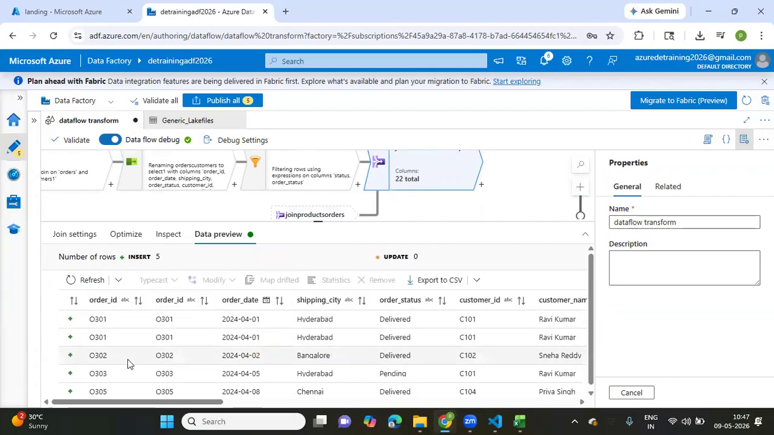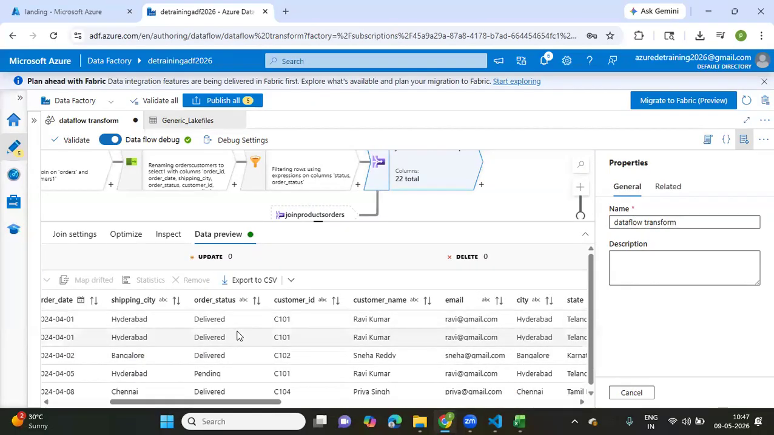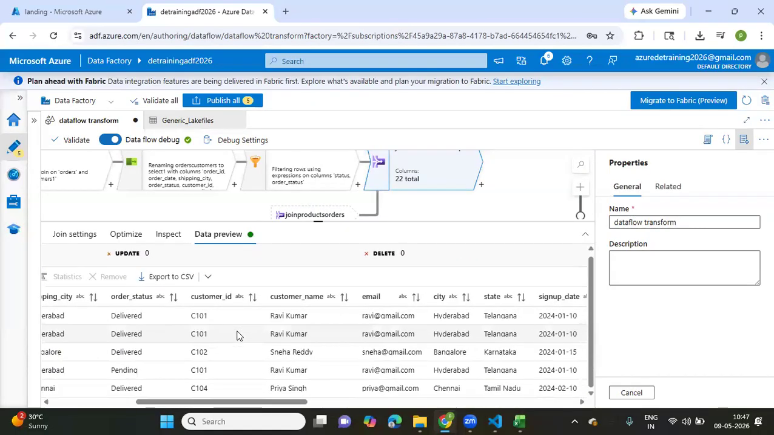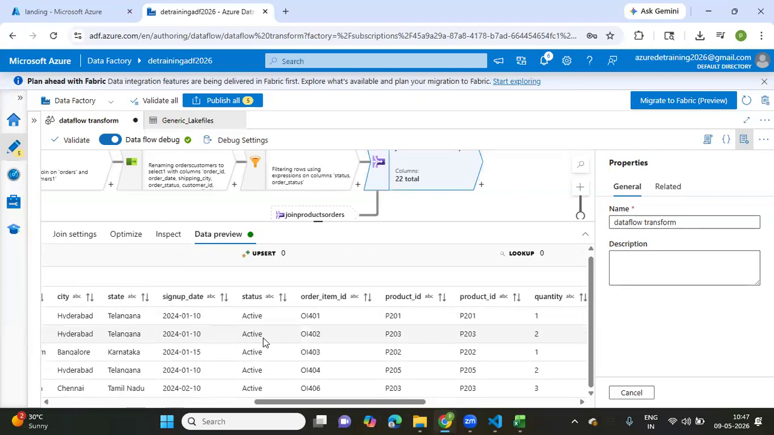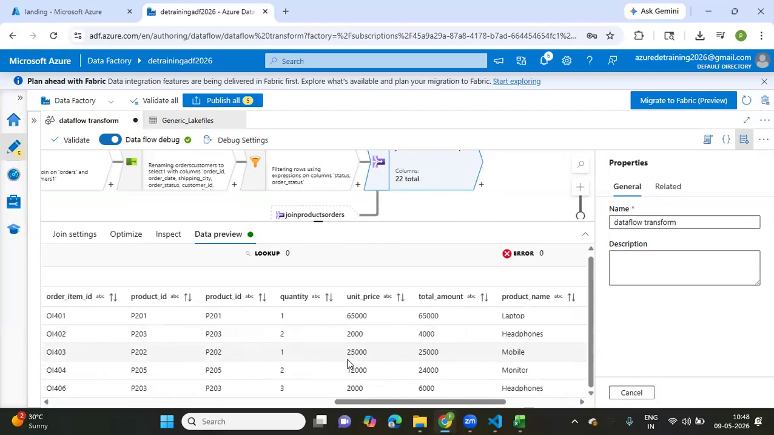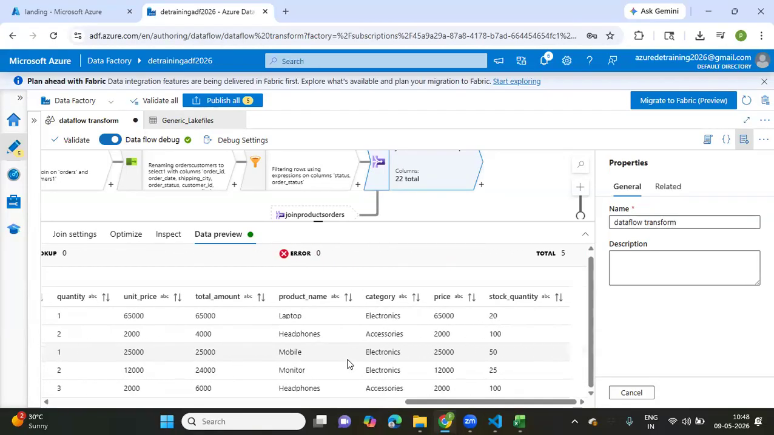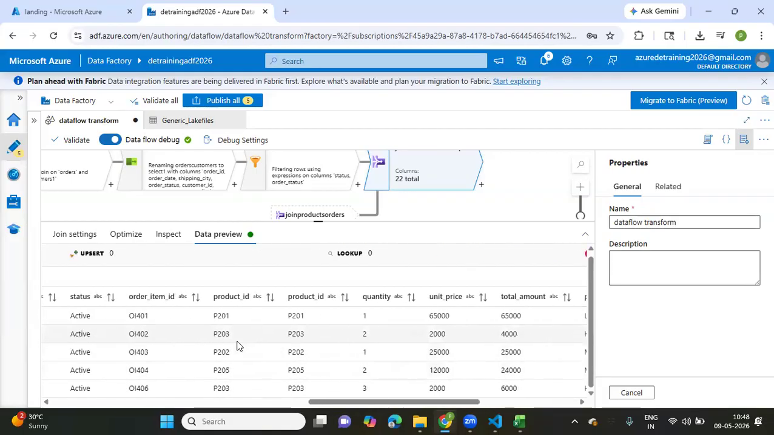Okay, now we have order ID. Order ID is repeating multiple times. Order date, shipping city, order status, customer ID, customer details, sign up date, and this is the product related information, product ID, quantity. So I just want to clean up this. Okay. So how can I clean up? I mean, what is the meaning of clean up here?